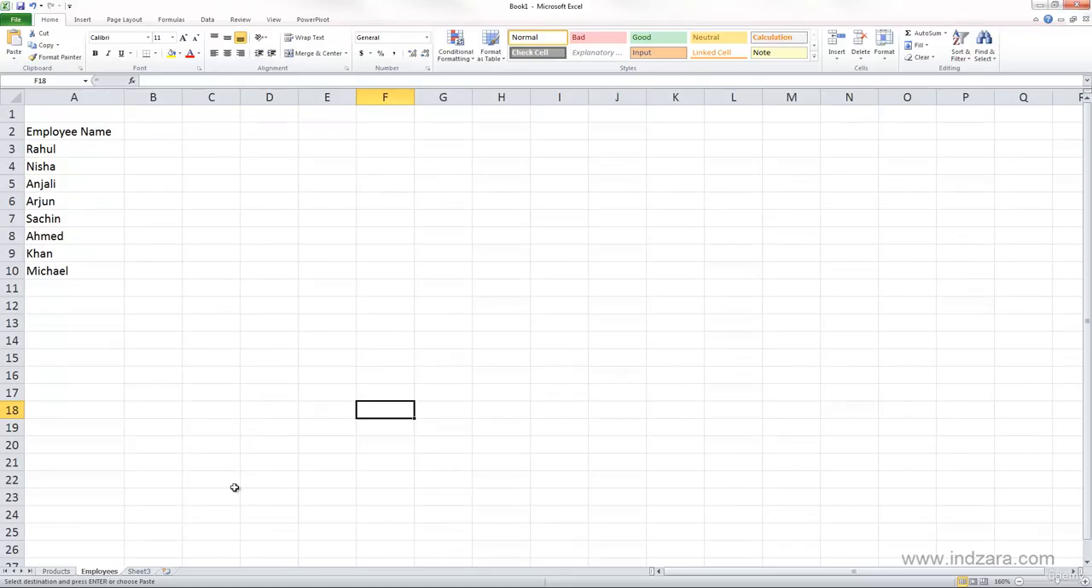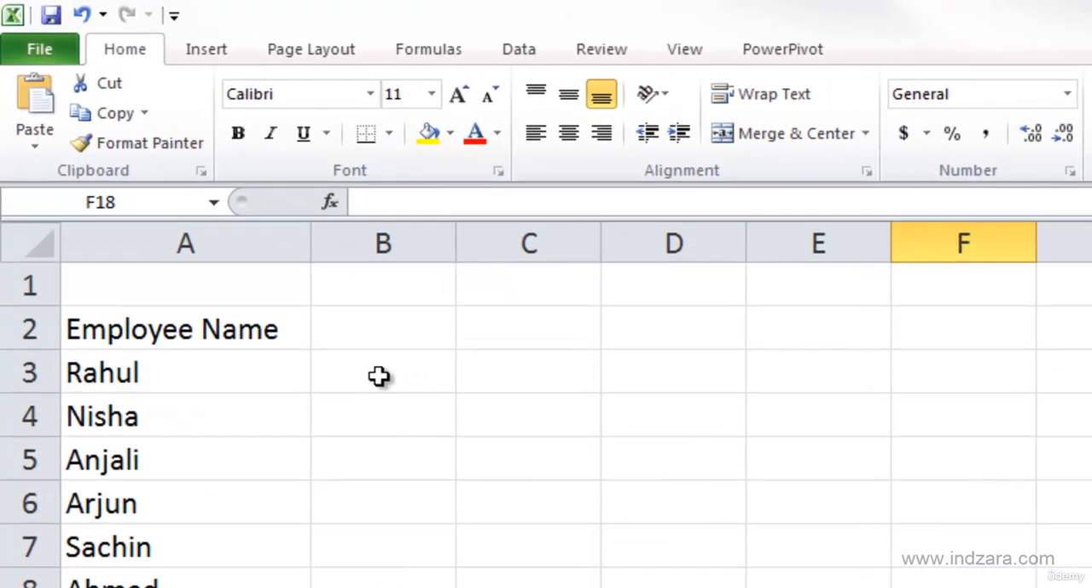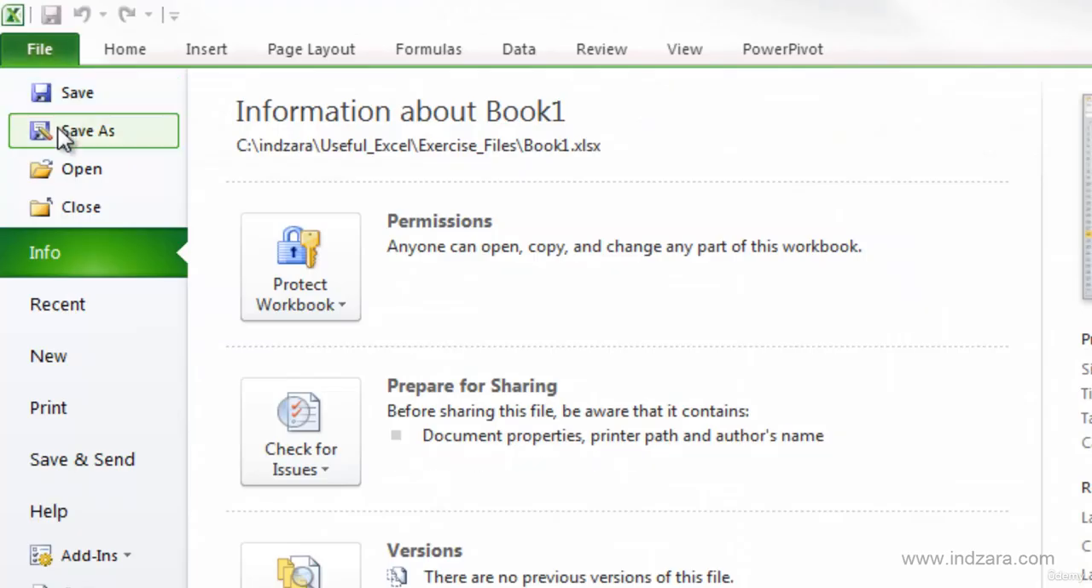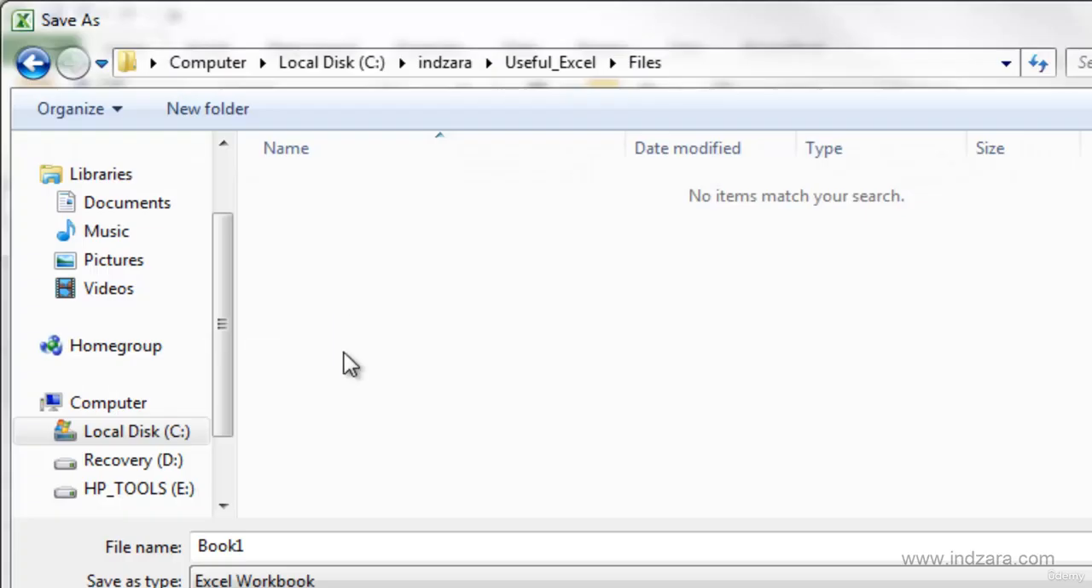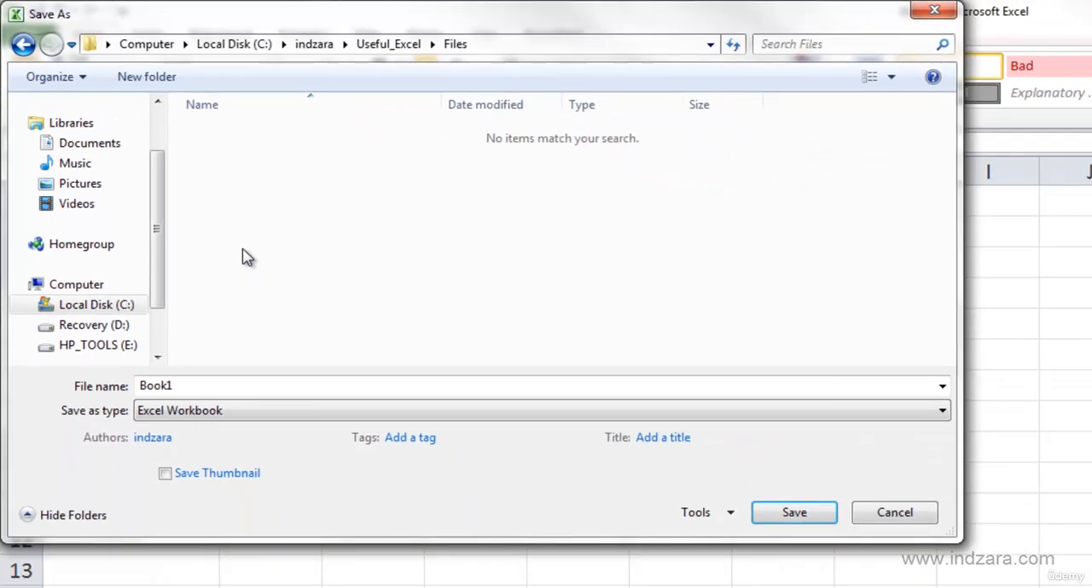So let's go ahead and save this workbook. You can use the menu here and click File and Save. You can also use the keyboard shortcut Control S to initiate the Save dialog box. We want to give a meaningful name to this specific workbook, so I'm going to type in Inzara Bookstore Data. This is the name we have given to this workbook, and we would like to save it as an Excel workbook.